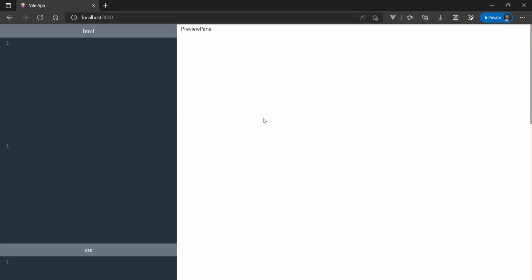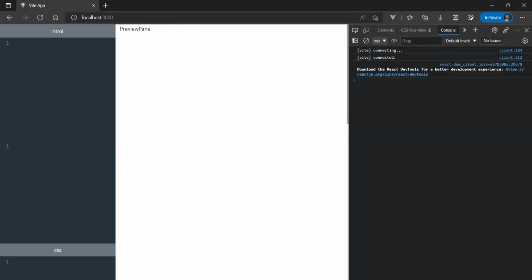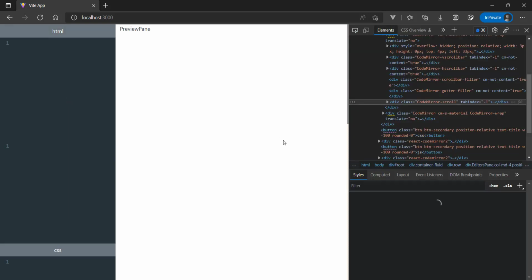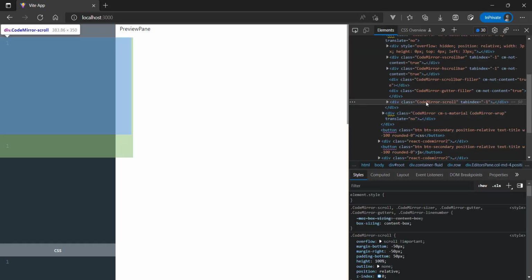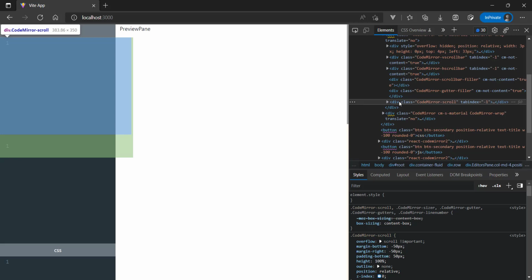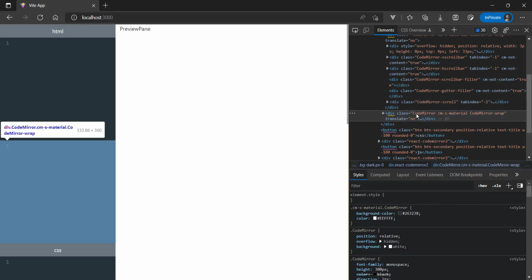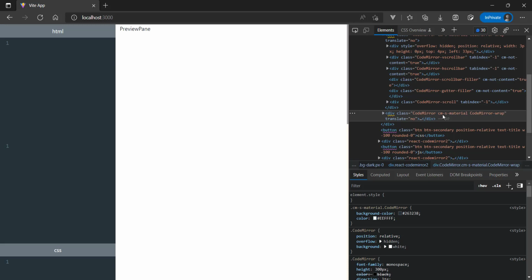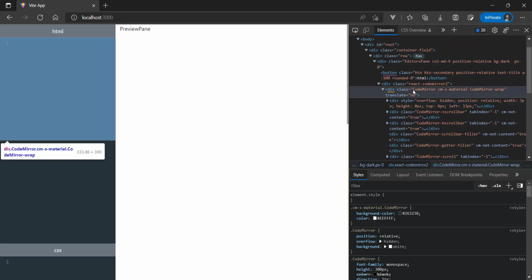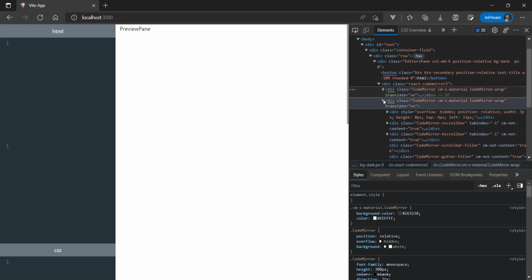Whenever I'm opening the developer tools here, we can see that we have two editors, and they have the same class, that is code mirror scroll. The first one is there, and then the second one is there. The second one is code mirror CMS material, and it is code mirror wrap. So we have these two classes for the two editors.